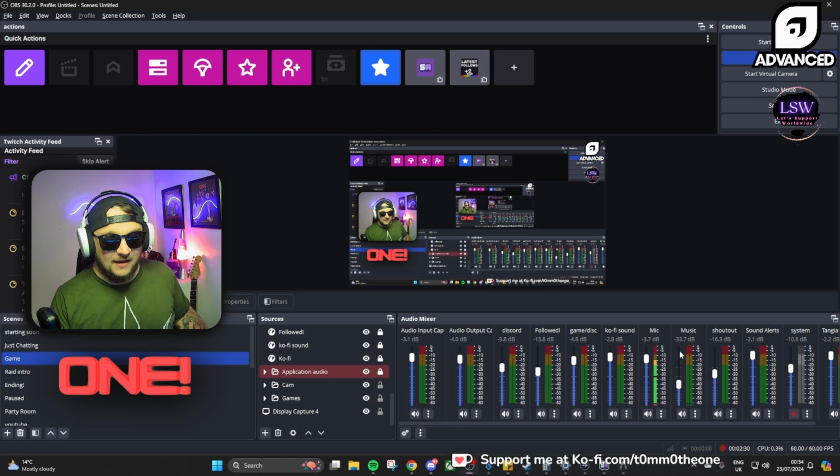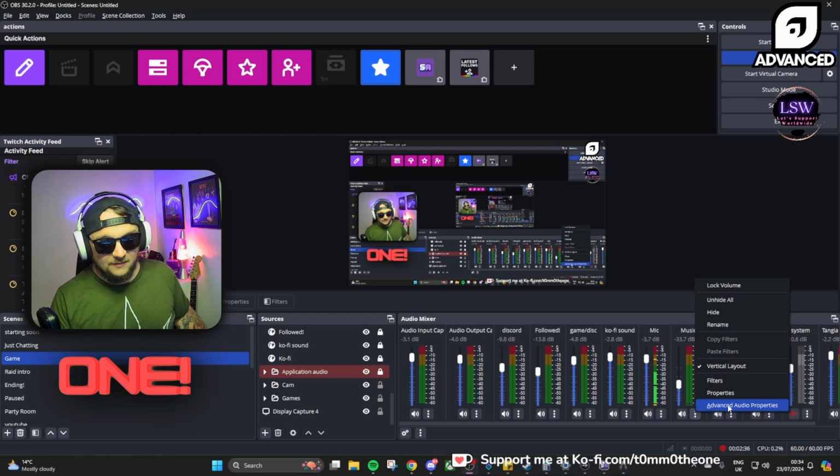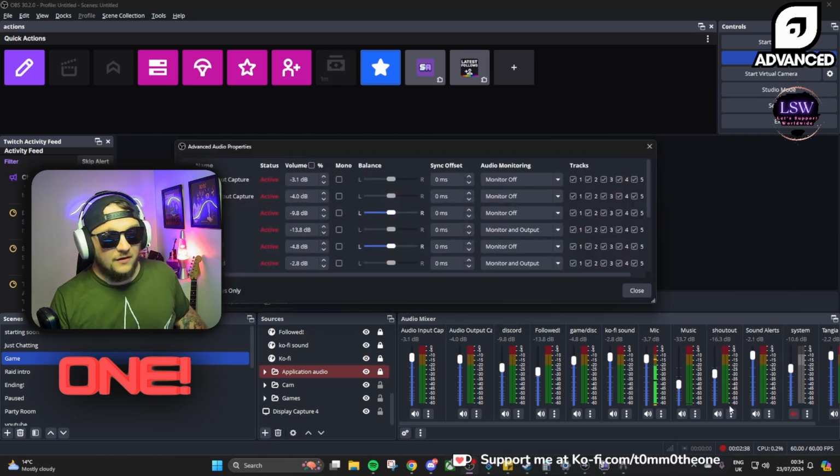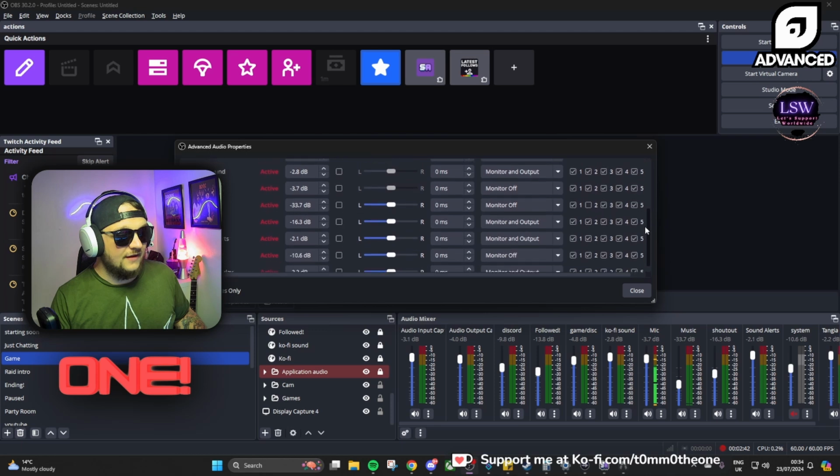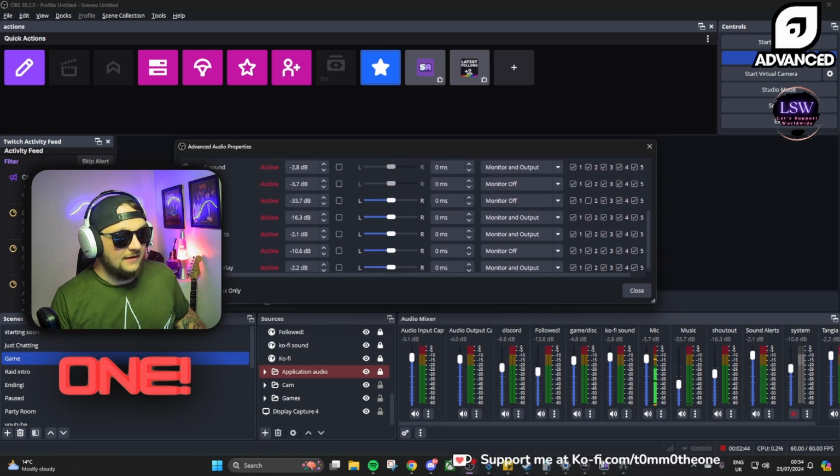So I have my audio source set up as music. It comes under music. Now there's three little dots down here at the bottom. If you go to the advanced audio properties, and scroll down to find your music section, so mine is here, in the music section, uncheck track number 2. That is step number 1. Make sure track number 2 is unchecked.